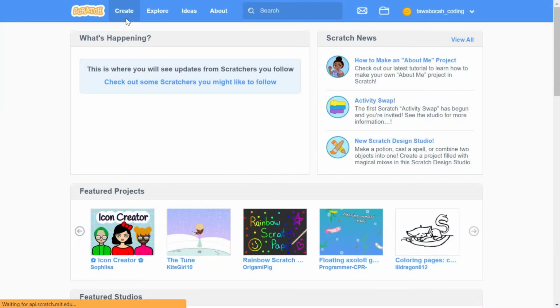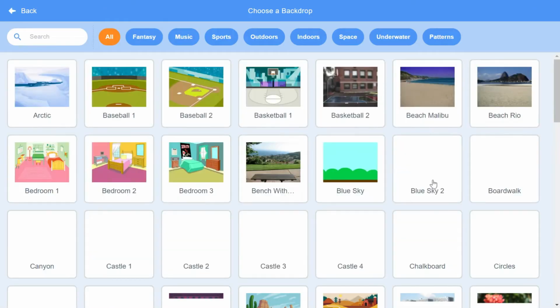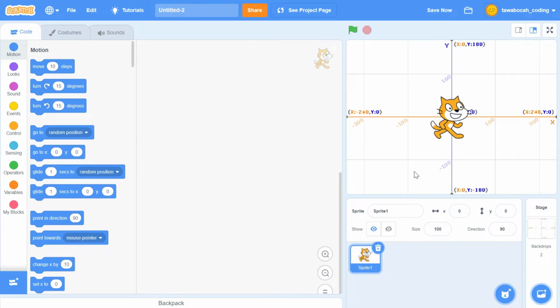Before continuing the previous project, we will learn about coordinates. Create a new Scratch project, and add a backdrop called XY grid. See the cat sprite. In here, there are X and Y. And in the backdrop there are also X and Y.